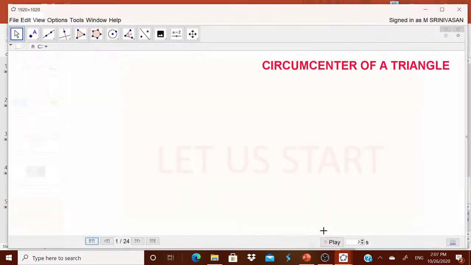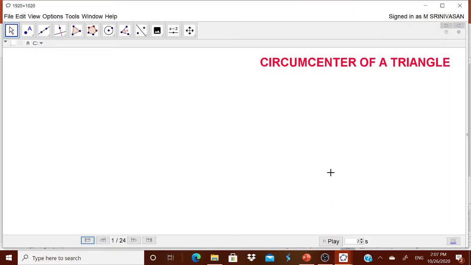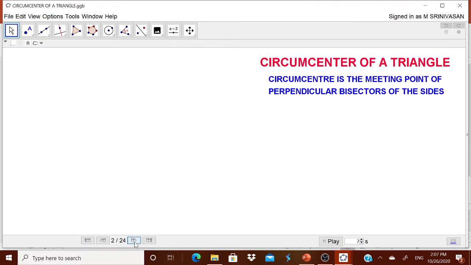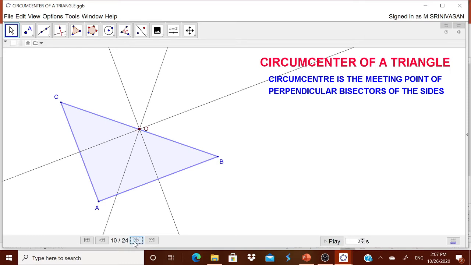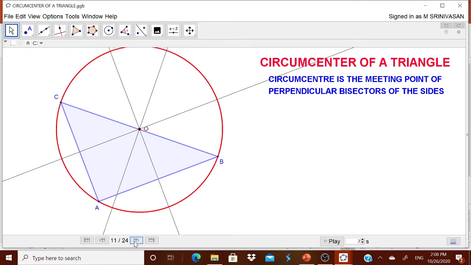Let me show you what type of worksheet we are going to prepare. In the worksheet, first we will discuss the definition of circumcenter. Circumcenter is the meeting point of perpendicular bisectors of the sides. Then we will try to draw one triangle. Then we will take its perpendicular bisectors and the meeting point. From the meeting point we will draw one circle which will pass through all the three vertices. This circle is the circumcircle and the center is the circumcenter.